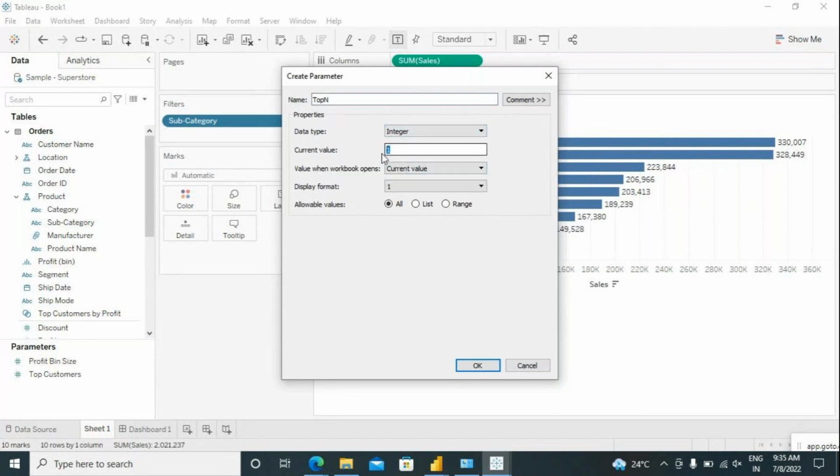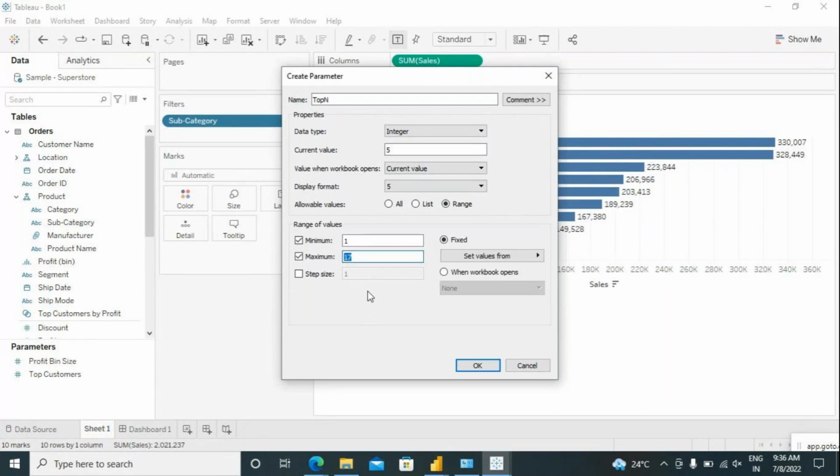Okay, current value. What is the current value? I want to see the top 5 as the current value. Next, allowable values: all, list of values, or range of values. I want to go for all values. We don't require a list, and for range I can mention the minimum rank and maximum rank. I can say minimum 1, maximum 17. I have only 17 records in the subcategory, that's why I'm mentioning 17. So 1 to 17 we can get.